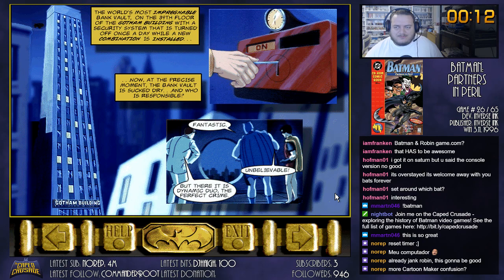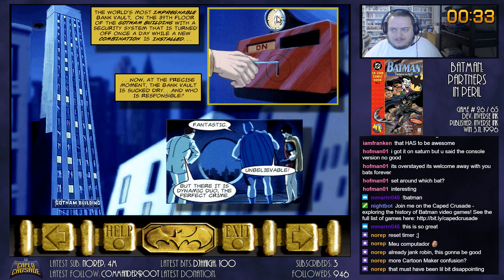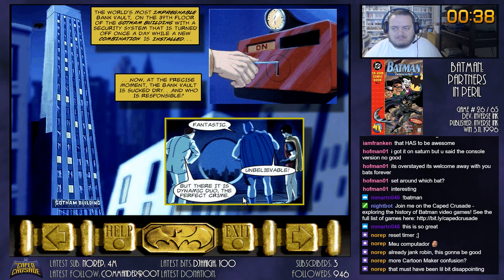World's most impregnable bank vault on the 39th floor of the Gotham building, with a security system that is turned off once a day while a new combination is installed. Now, at the precise moment, the bank vault is sucked dry. And who is responsible? Fantastic. Unbelievable. But there it is, Dynamic Duo. The perfect crime.